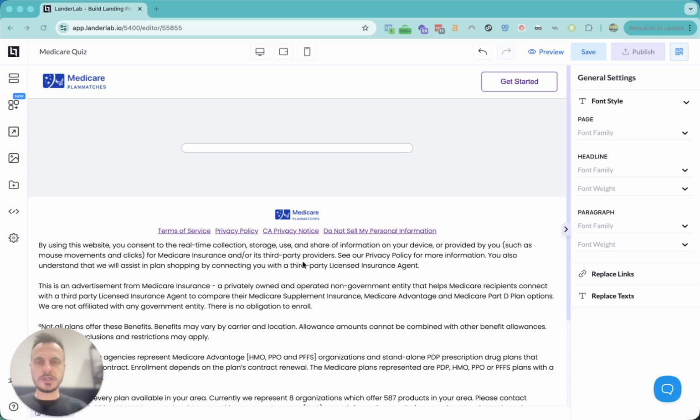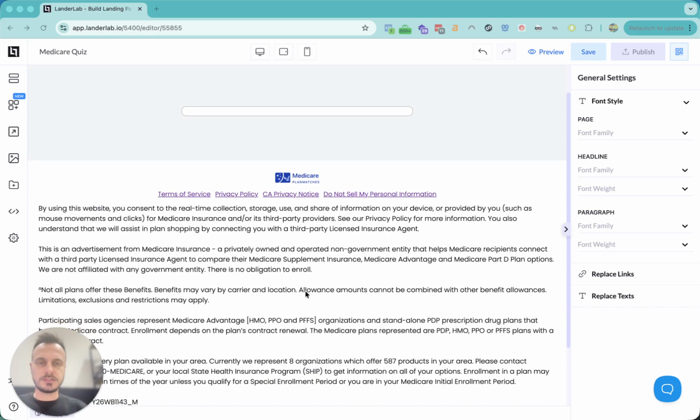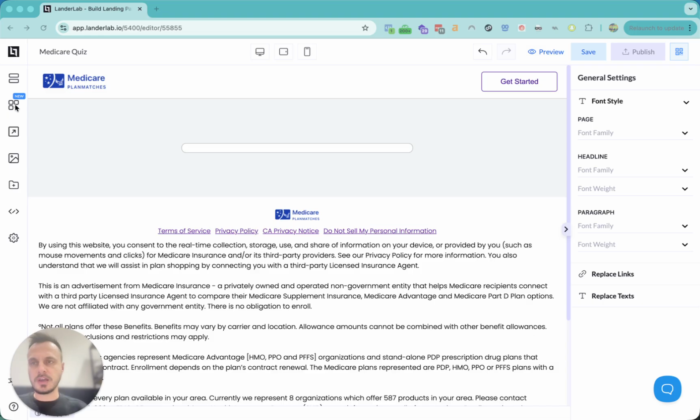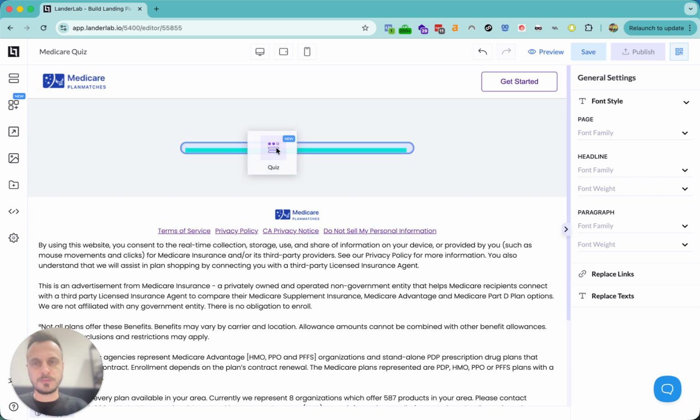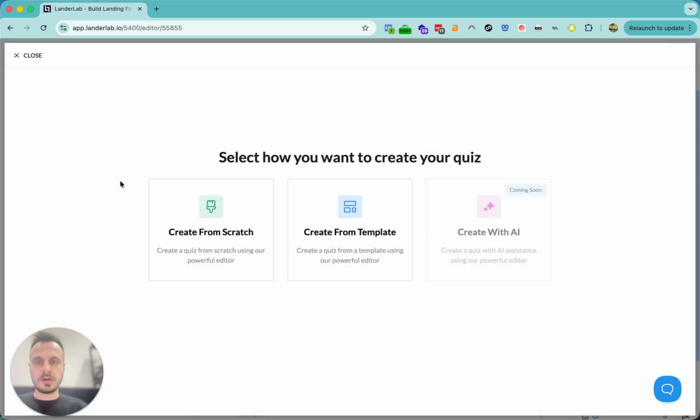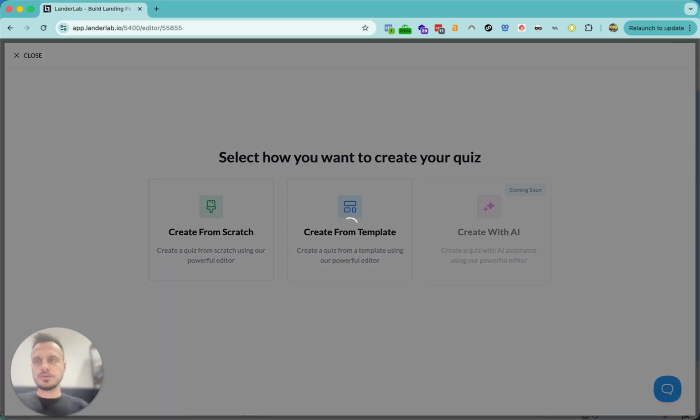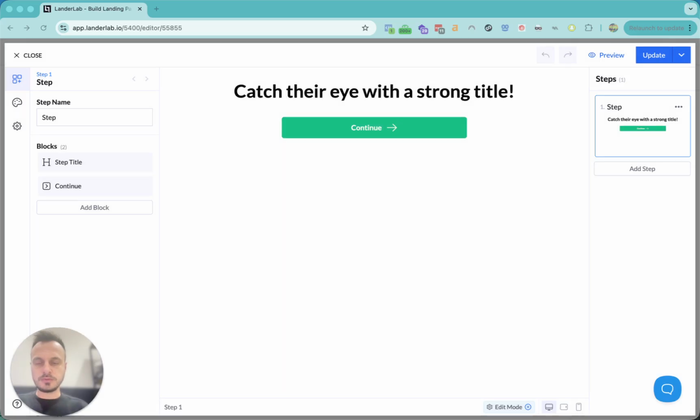We'll start by using a base template such as this one and get our quiz module drag and dropped into the view. We'll start by creating the quiz from scratch, and initially I want to build an intro for my visitors to let them know that they need to tap on the button to get started with the quiz.